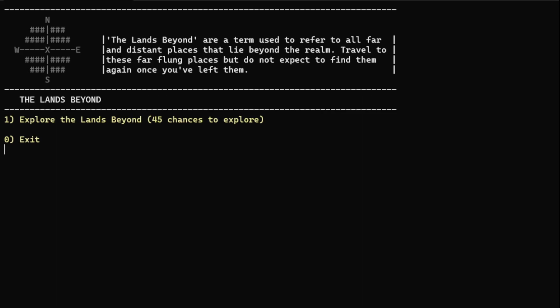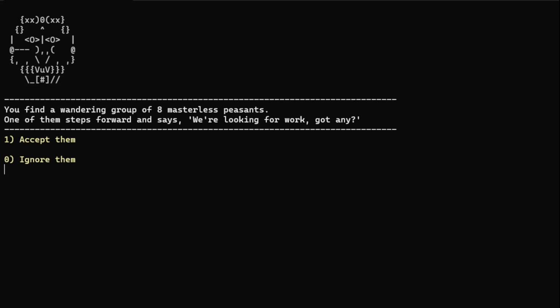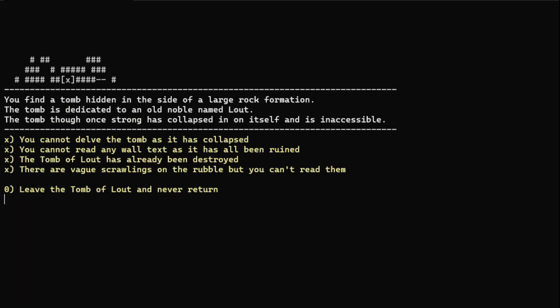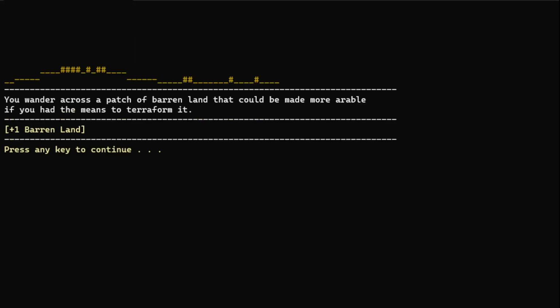Oh, another batch of money. We got some desperate peasants. Please, please join my army. Another wizard, yet still don't have a goblin, so annoying. We've got a collapsed tomb here, dedicated to a noble named Lout. It's just a complete ruin. Barren lands.